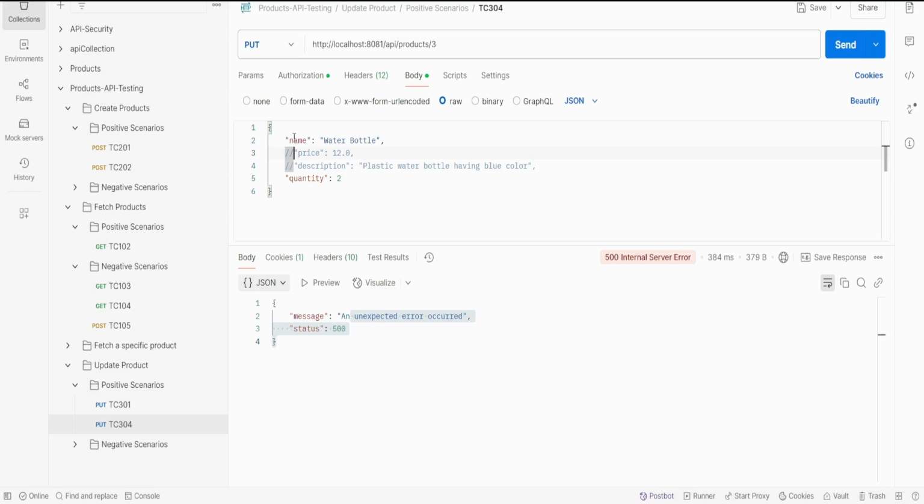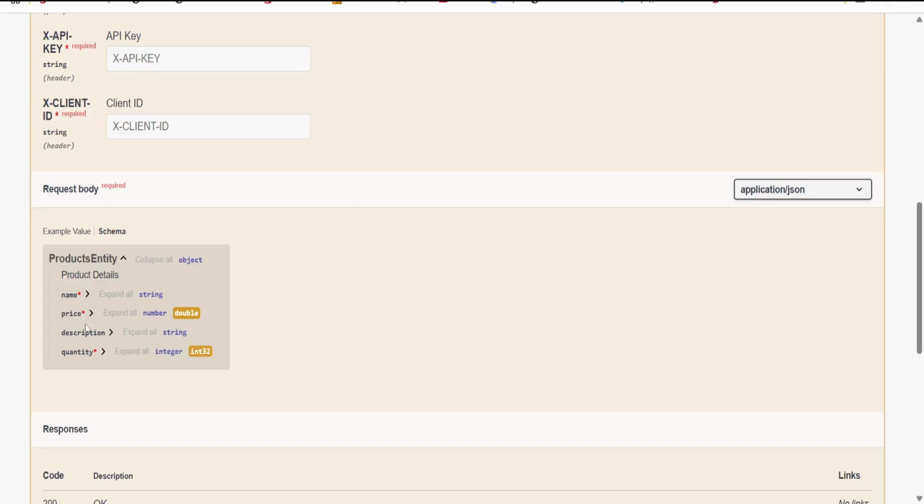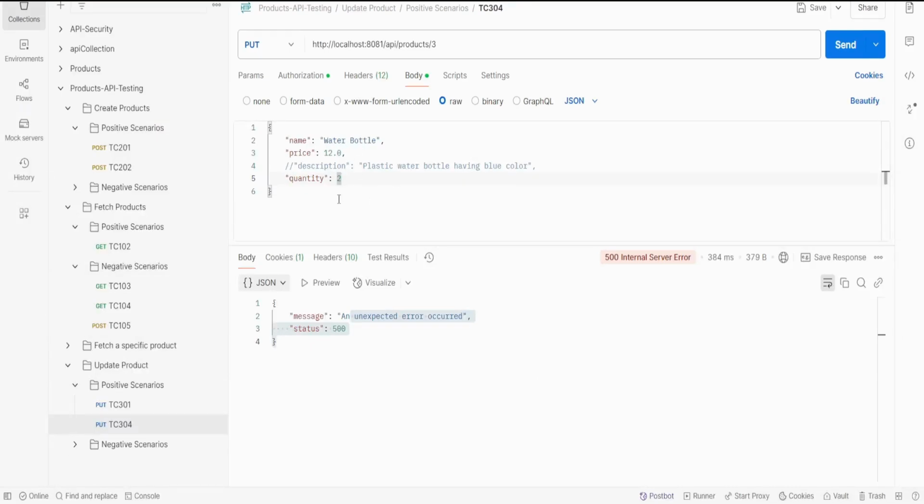So let's do that. I need to pass all these mandatory ones. Name, price and quantity are mandatory. So let's pass those mandatory fields and don't pass the description, because description is not mandatory, right? So let's do that again. So yeah, it worked. Have you understood? So it wasn't a bug actually.